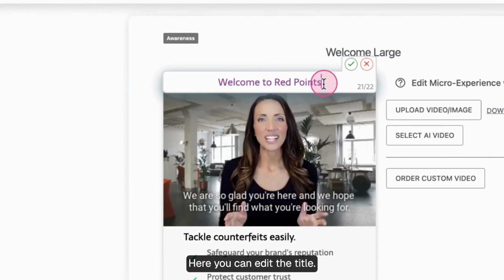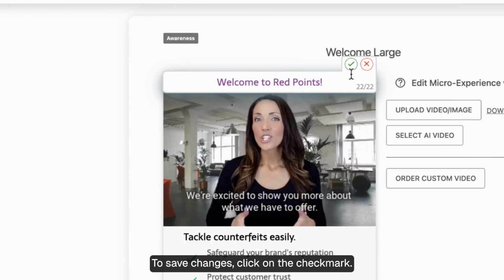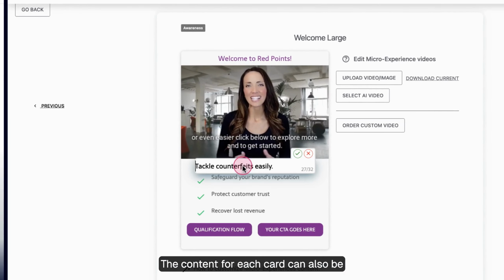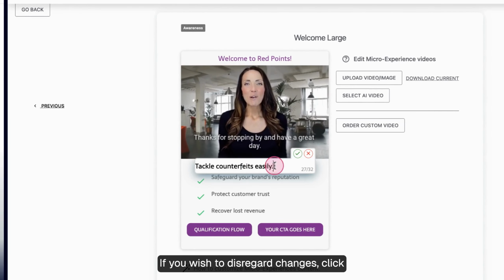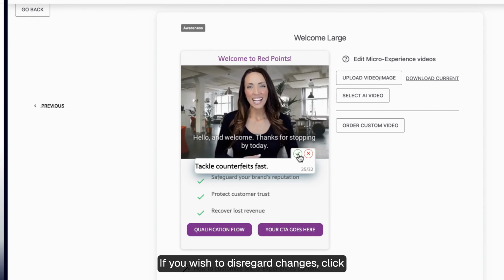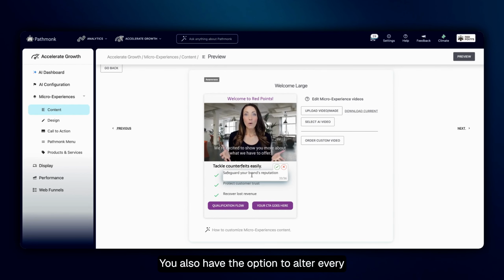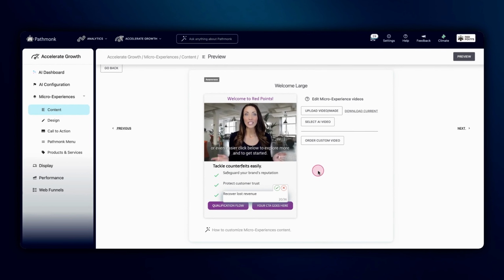Here you can edit the title. To save changes, click on the check mark. The content for each card can also be modified. If you wish to disregard changes, click Cancel. You also have the option to alter every sentence presented.